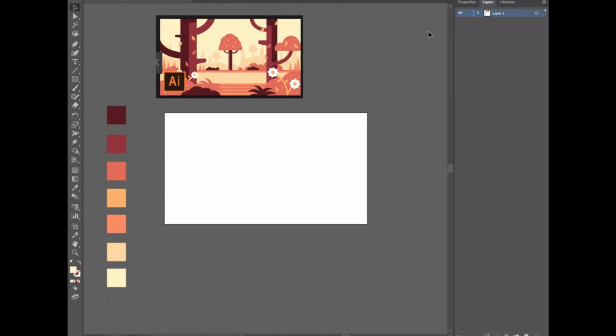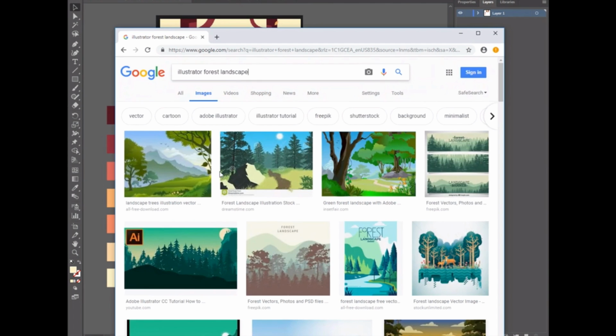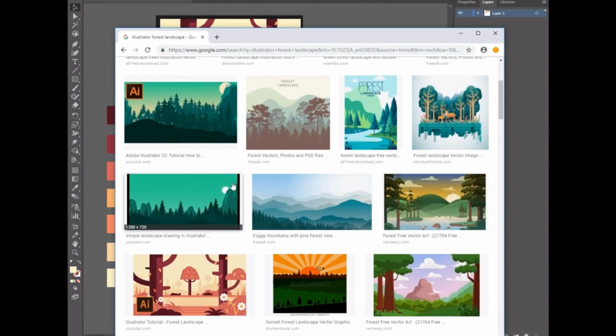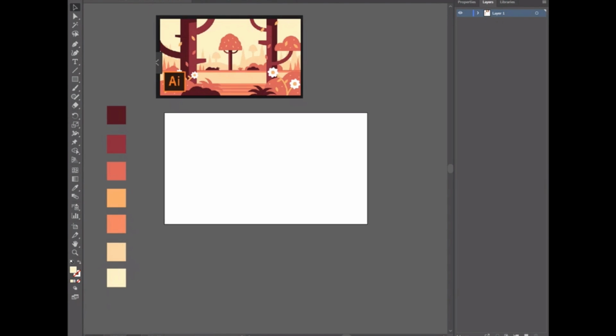How did you find your reference image? I went on Google, and I searched Illustrator Forest Landscape, and I scrolled down to the tutorial image here. Okay. Any questions so far? We'll get into more stuff in a second.